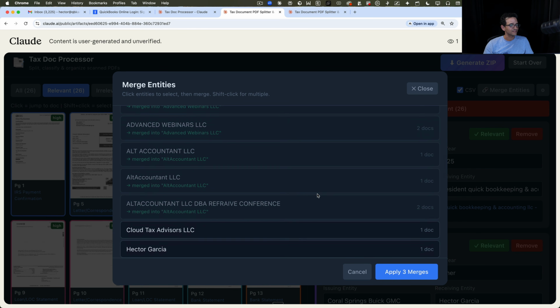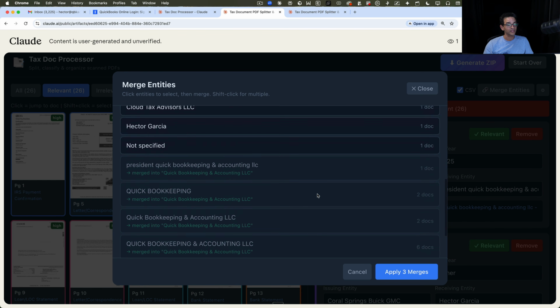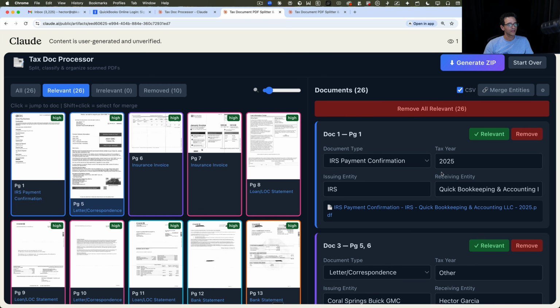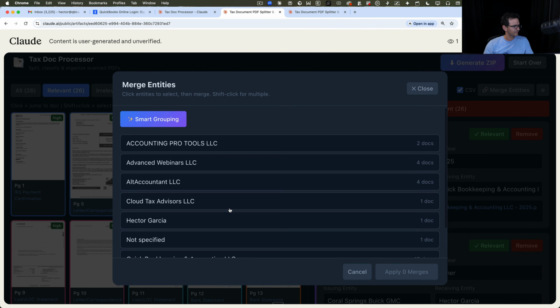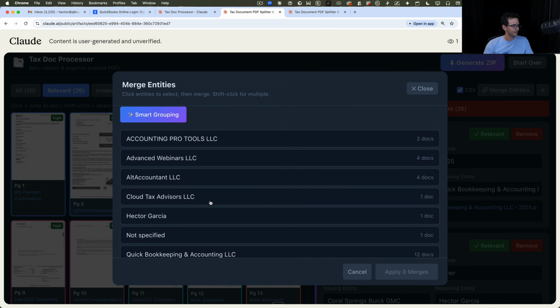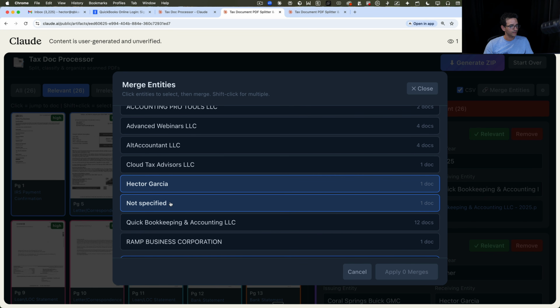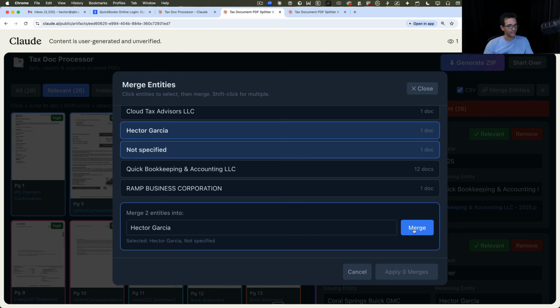So by doing this, I'm just going to have a much cleaner export. So I'm going to click on apply three merges, and then I'll go back to merge entity, see if my entities are clean now. Yeah, so my entities are clean now. And if I want to merge something else, I assume I do something like select one, then another, and then click here on merge. Oh, great.